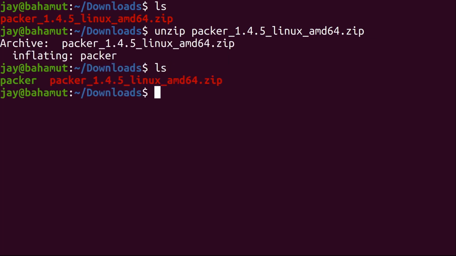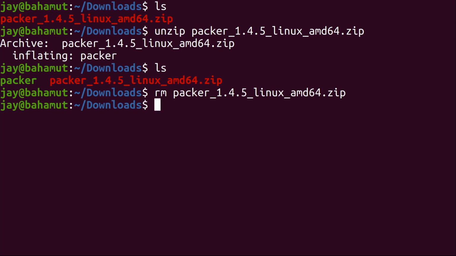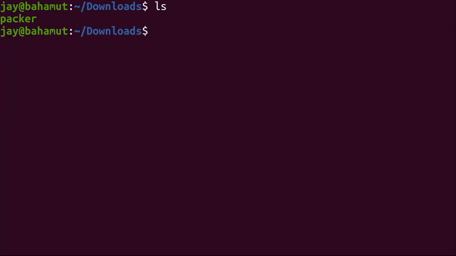And if we list the storage again, we have two files. We have Packer on the left and the original zip file on the right. We don't need the zip file anymore, so we can go ahead and get rid of that, just to be tidy. And we have this Packer file right here.